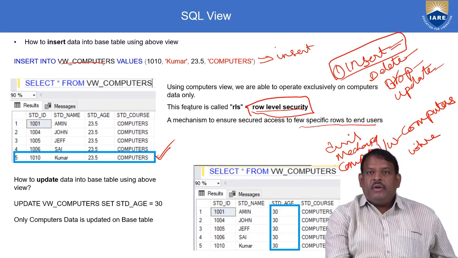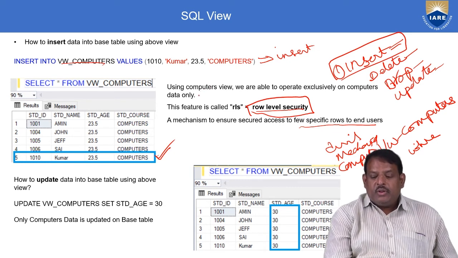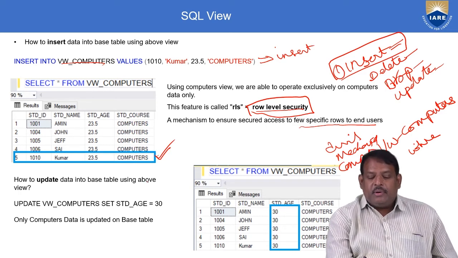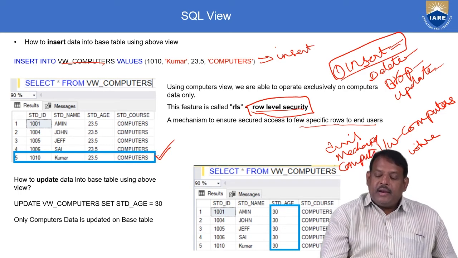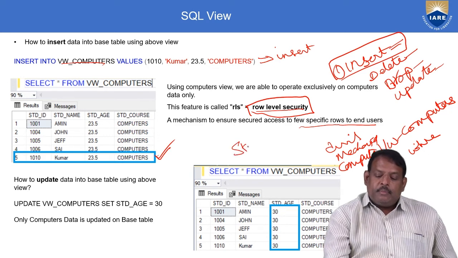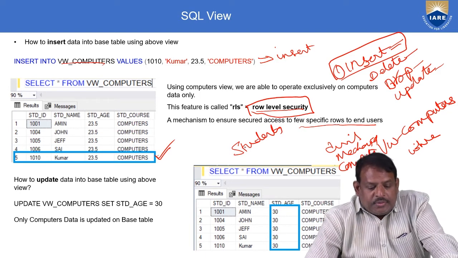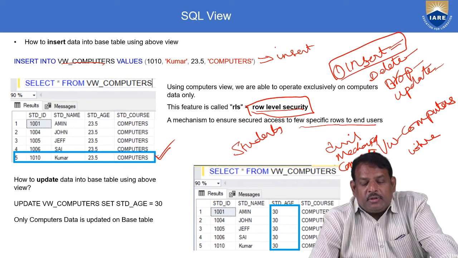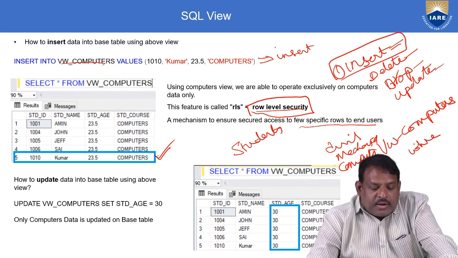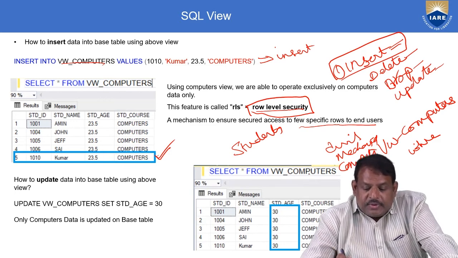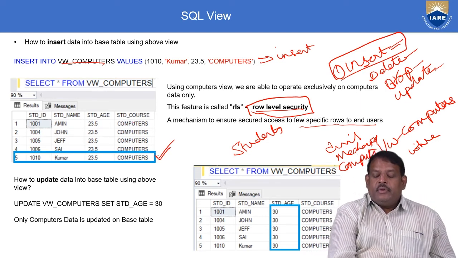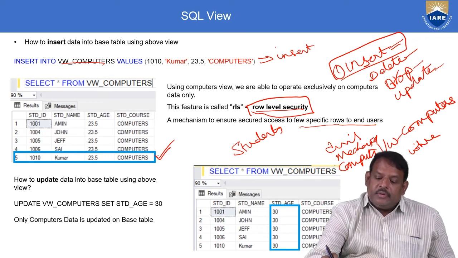So we have inserted a value into the view. When you insert into the view, it actually goes to the underlying table. What is my underlying table? My underlying table was the student table. Though you inserted the data into VW computers, it is based on the underlying table called student table, so it is directly inserting there. This is the first case.